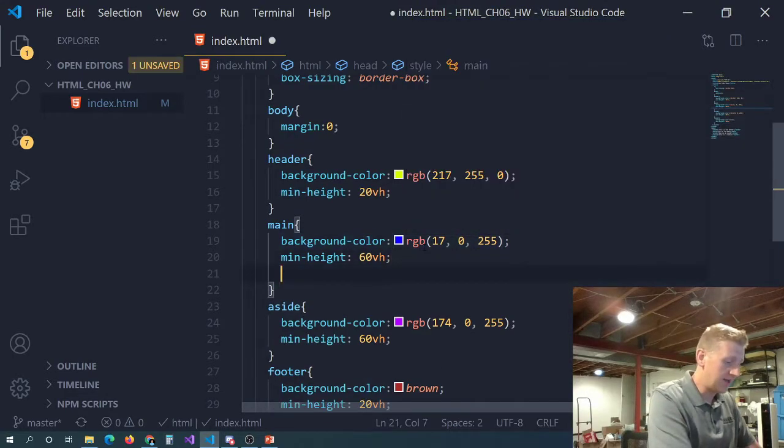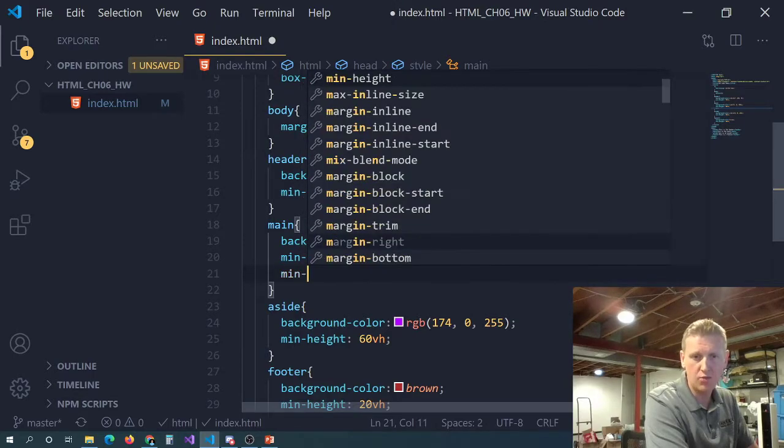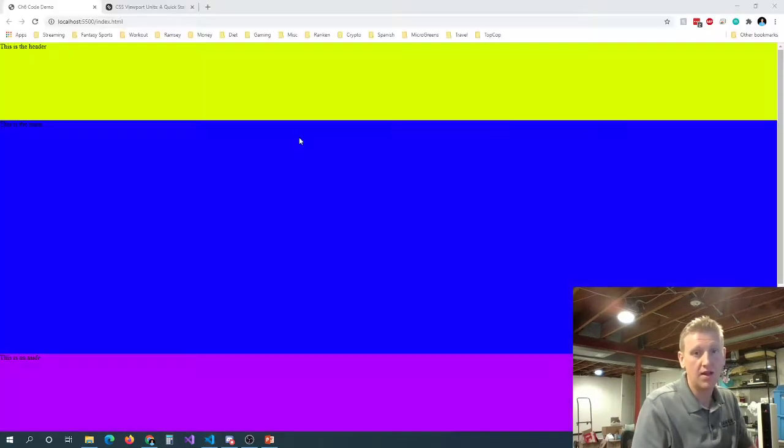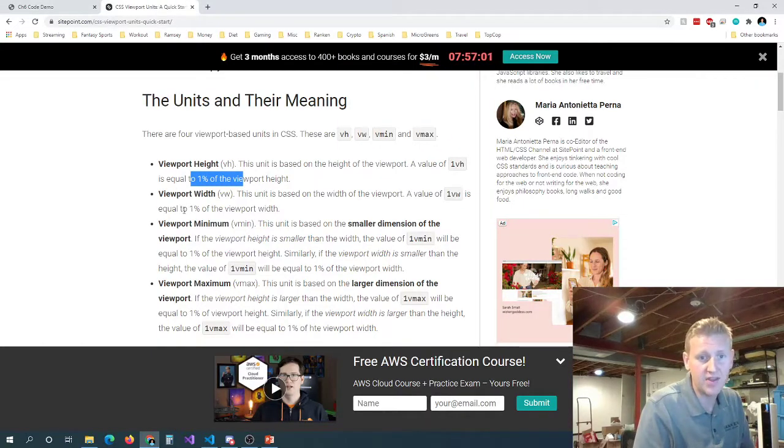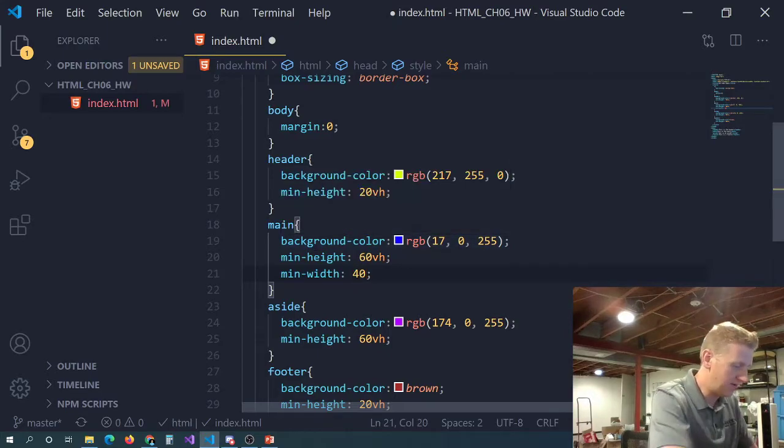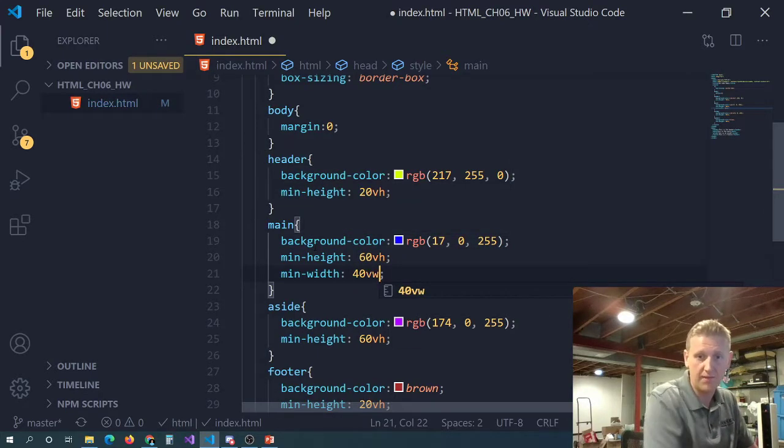Okay, now let's do width. So let's do the width. Now if I say min width, there's viewport height, and then there's viewport width. So let's just say 40 viewport width.